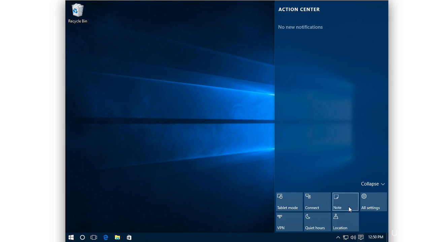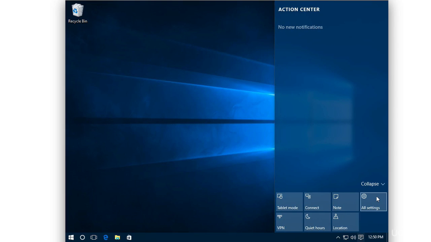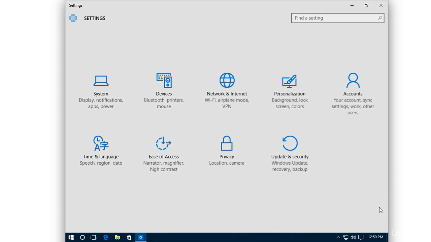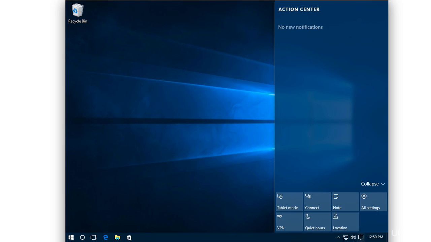I can go ahead and make a quick note by clicking on this, and it'll open up OneNote just like that. You also have the ability to jump in and turn things on, like, for example, tablet mode or VPN, quiet hours, and all settings here. So I can go ahead and jump into all settings. So that is Action Center in a nutshell. It's very simple. It's very clean here.